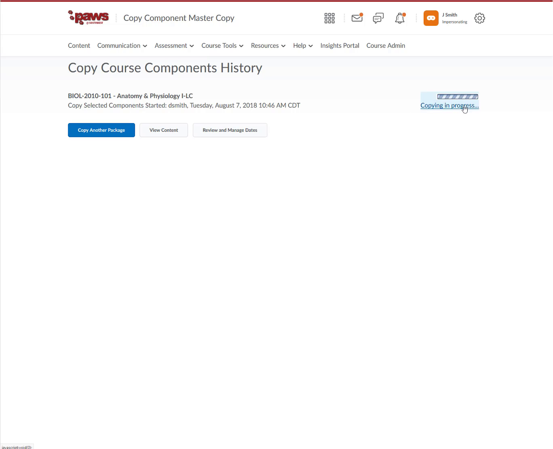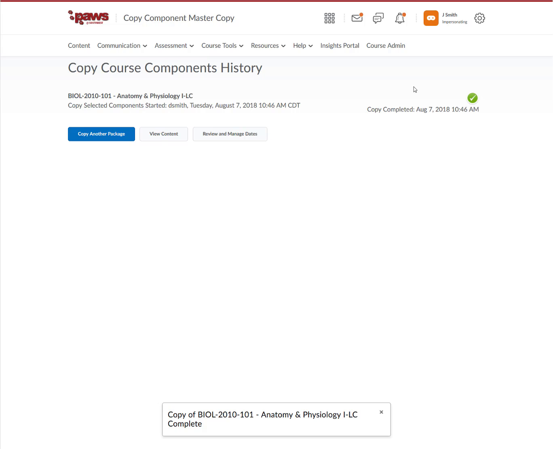And now, as you can see, there's a progress bar, and it is copying over everything from that fall course into the master copy. And this will take a few minutes depending on how much material is being copied over. Look at that, it's already done. A check mark means everything copied over perfectly.